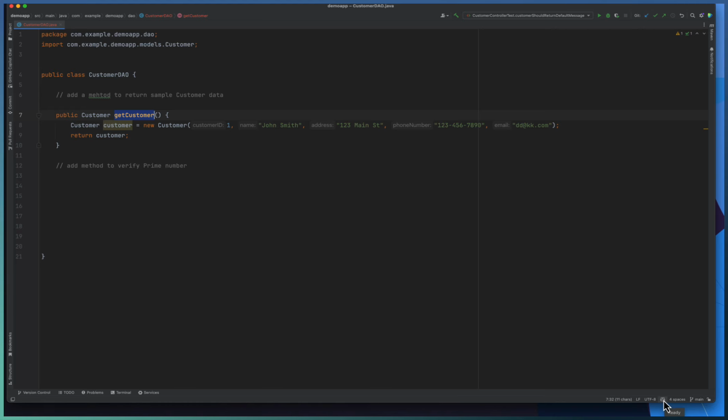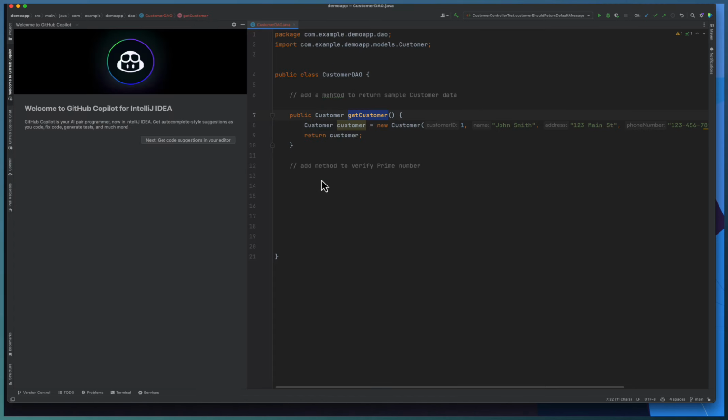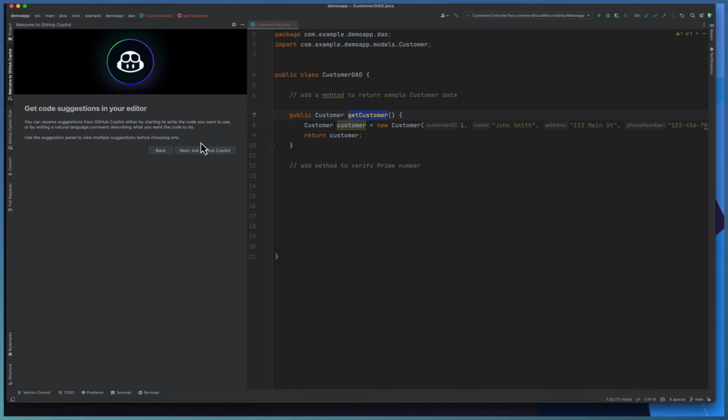In case you are not logged in already, go to Tools, GitHub Copilot. You will have the login information here. Here it's already logged in, so that is why it says logout. In case you need some information, go to View Welcome Guide. You have step-by-step instructions on how you can use Copilot. You can use this welcome guide for understanding different areas, and links are provided for documentation as well. Go to the documentation for more details.